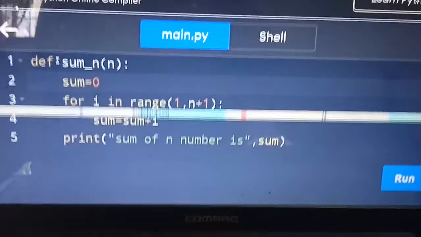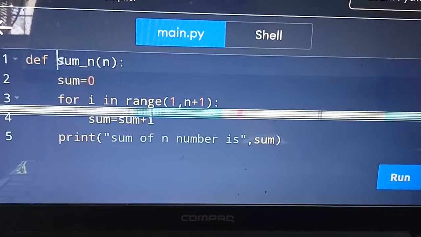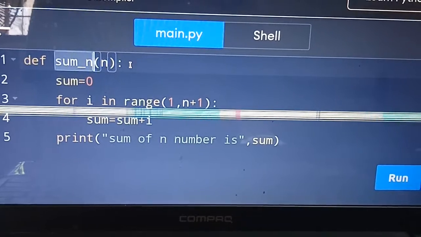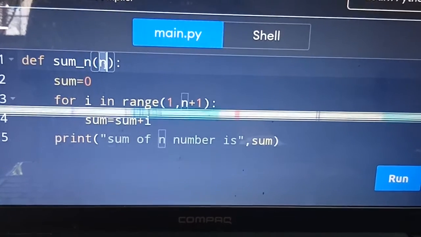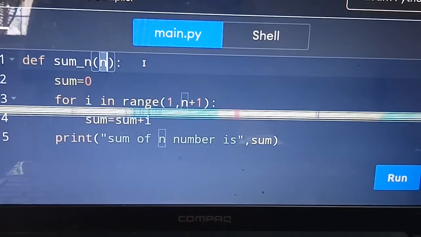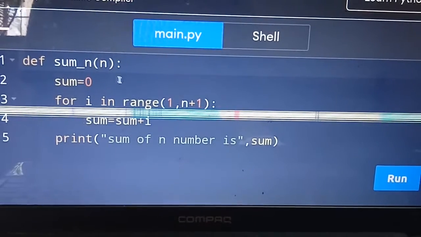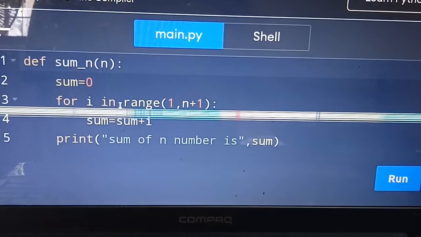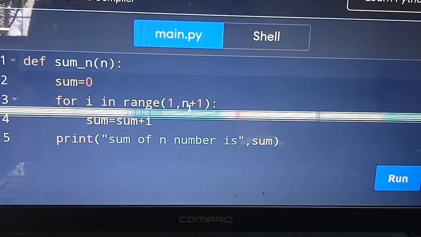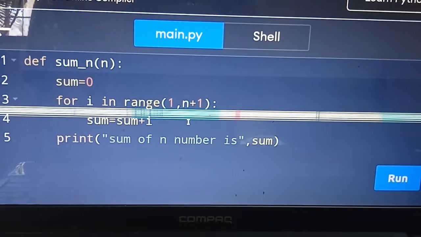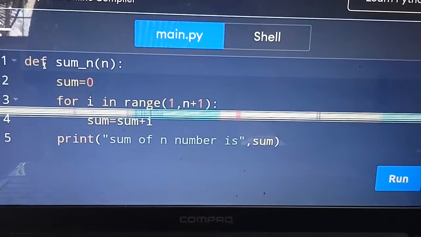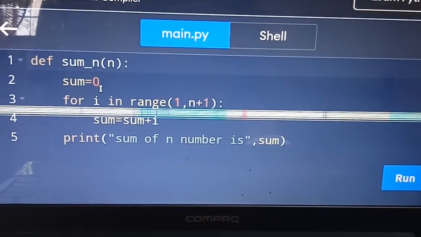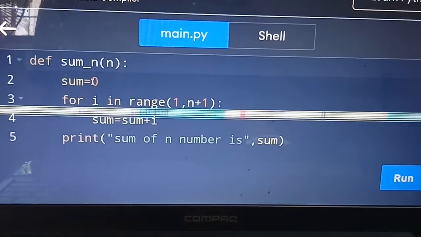So here the function name is sum_n. It has one parameter. This is called a parameter; n is called a parameter. Then what is the use of this function? It will print the sum of n natural numbers. You already know about this. So here, if I run this program, you will not get any output because there is no function call.